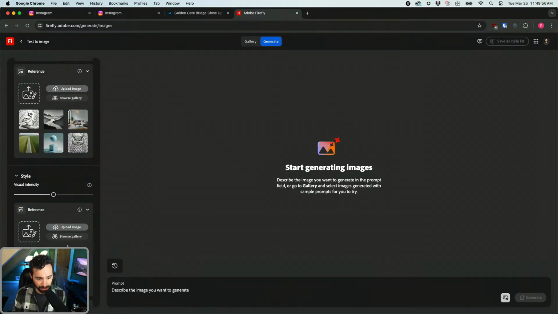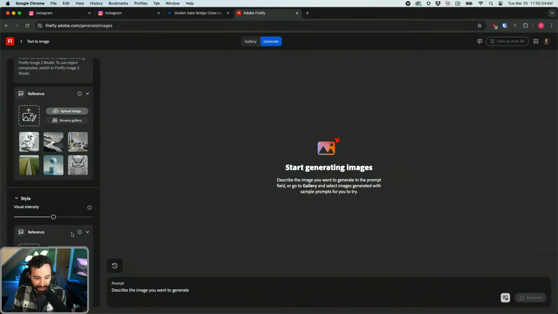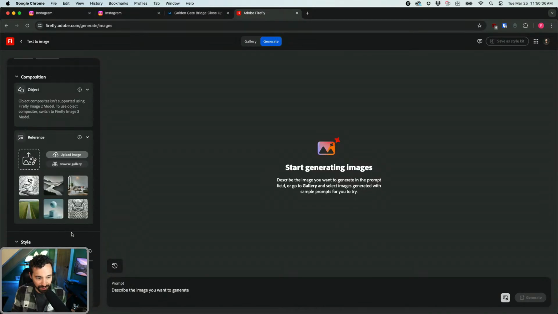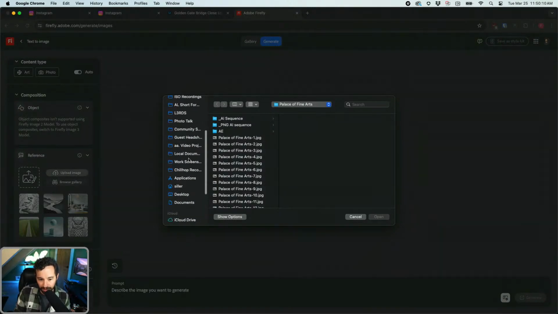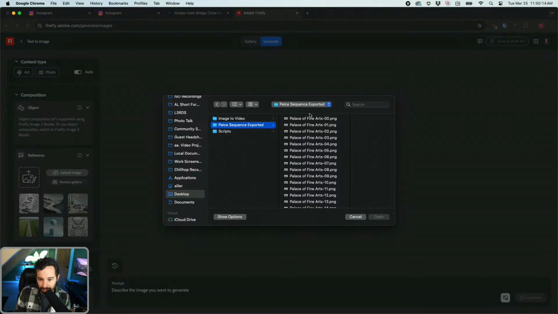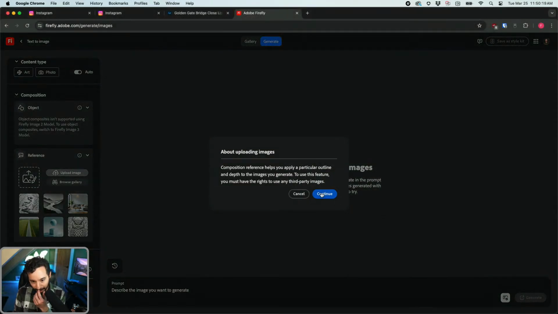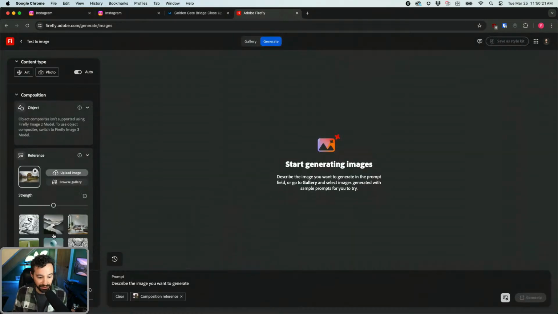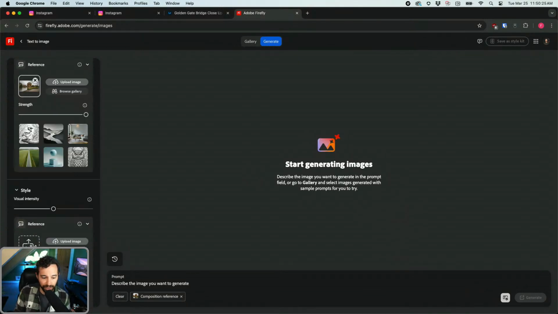But the main thing that you want to do here is you got to do this for each frame. So if you have 30 frames, keep in mind you're going to do this 30 times. But, you know, again, the ending is pretty cool. So we want to go to the composition reference, which is right here. We'll upload an image. We'll go to desktop. This is our first frame. So I'm going to hit upload. And it's asking, is this my image? You're darn right it is. And then we're going to drive the strength all the way up.